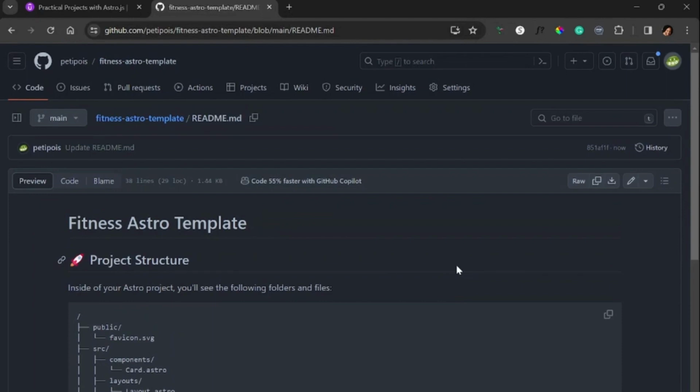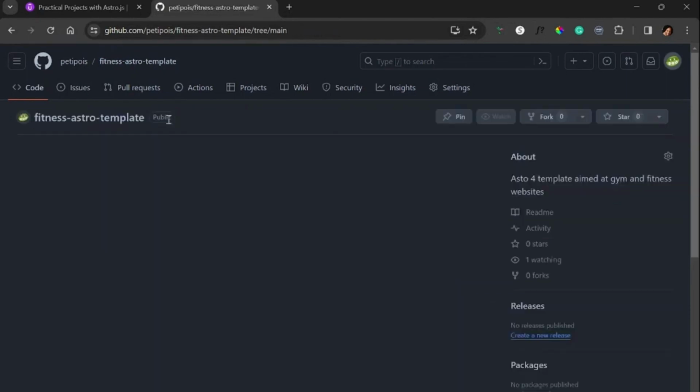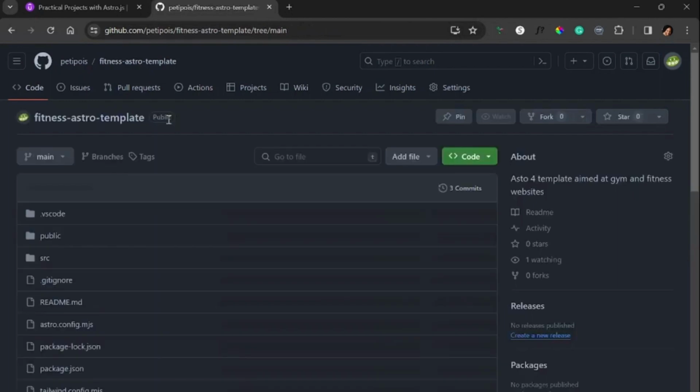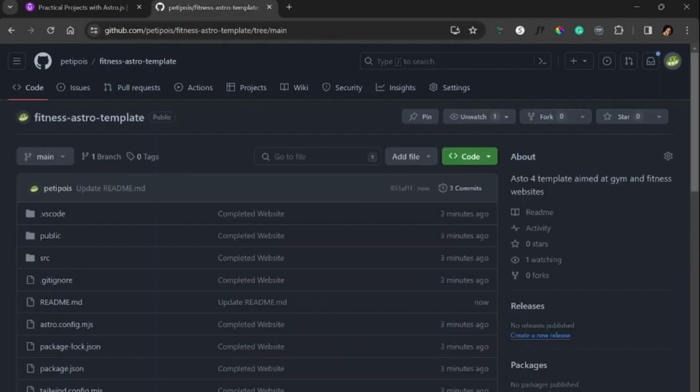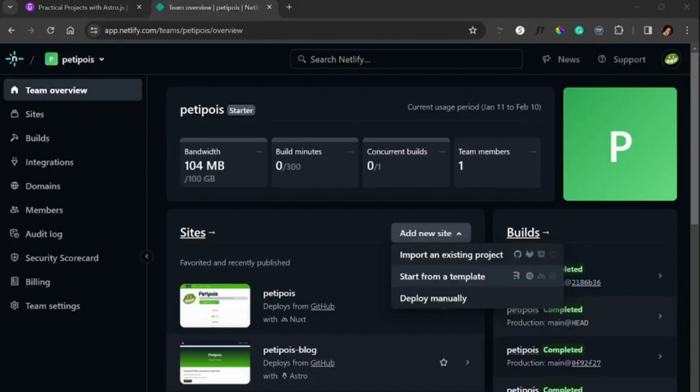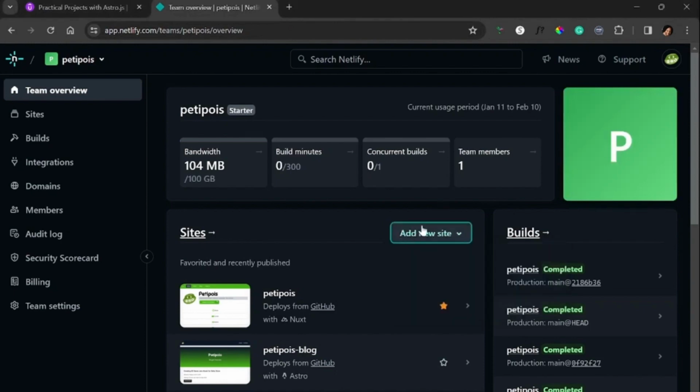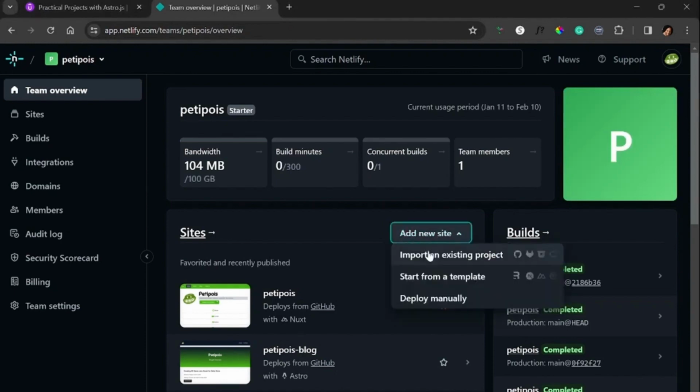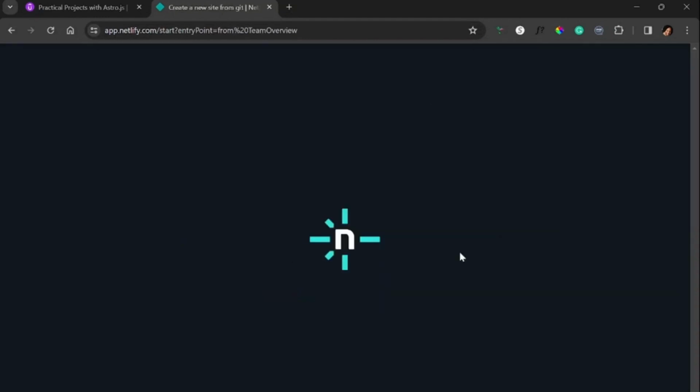So now that we have a GitHub repository, we will need to use this in order to upload our content to Netlify, which we'll do now. Okay, so I am in my Netlify account, and I'm going to add a new site, and I'm going to import an existing project.